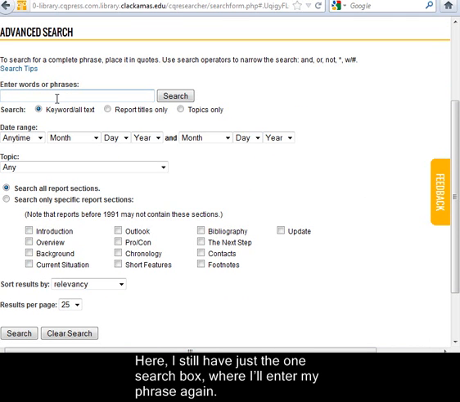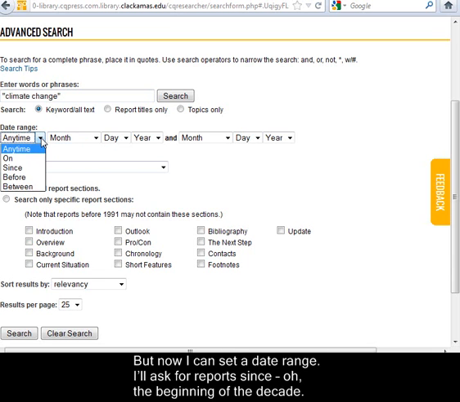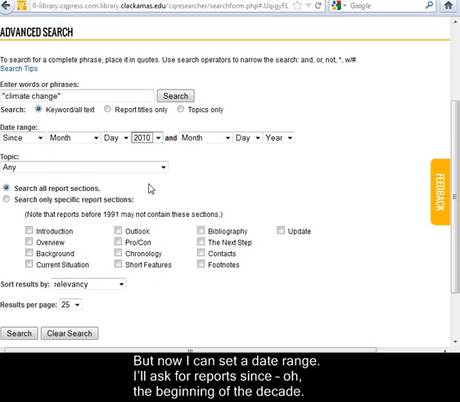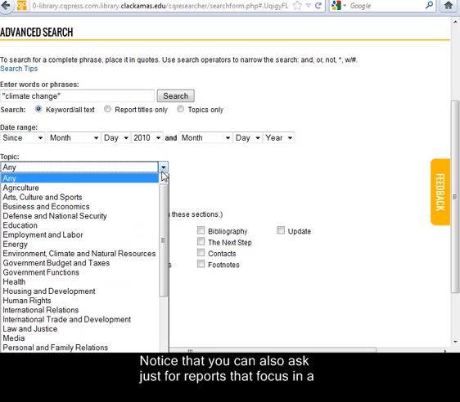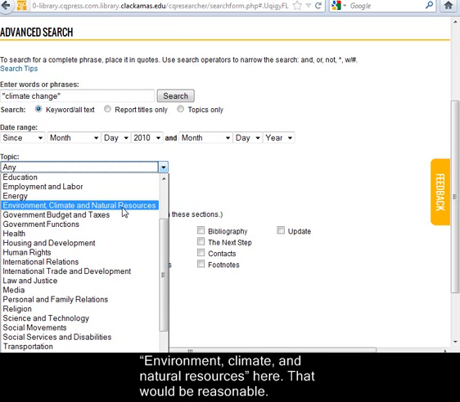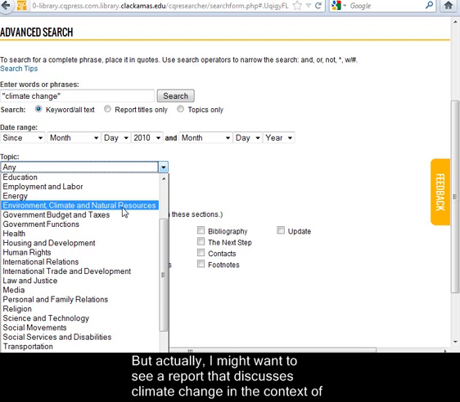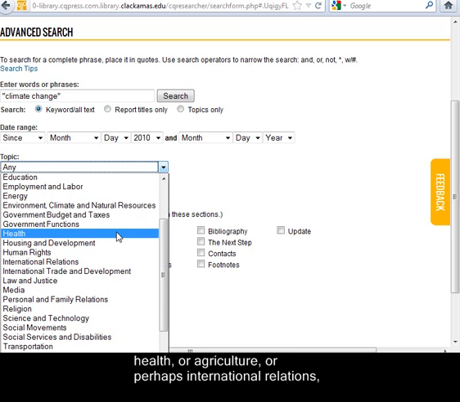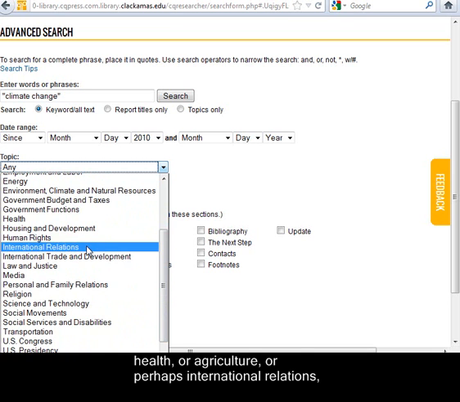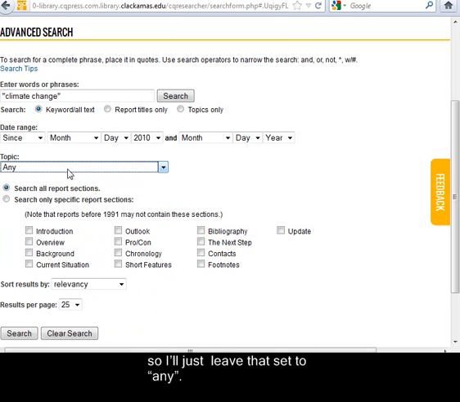Here I still have just the one search box where I'll enter my phrase again. But now I can set a date range. I'll ask for reports since the beginning of the decade. Notice that you can also ask just for reports that focus in a particular subject area if you like. I could choose just reports in the broader topic of environment, climate, and natural resources here. That would be reasonable. But actually, I might want to see a report that discusses climate change in the context of health, or agriculture, or perhaps international relations. So I'll just leave that set to any.